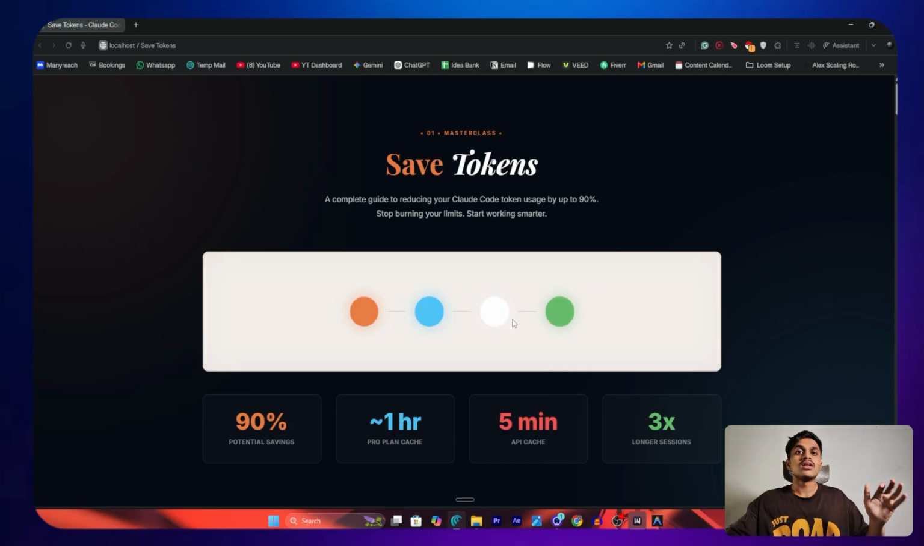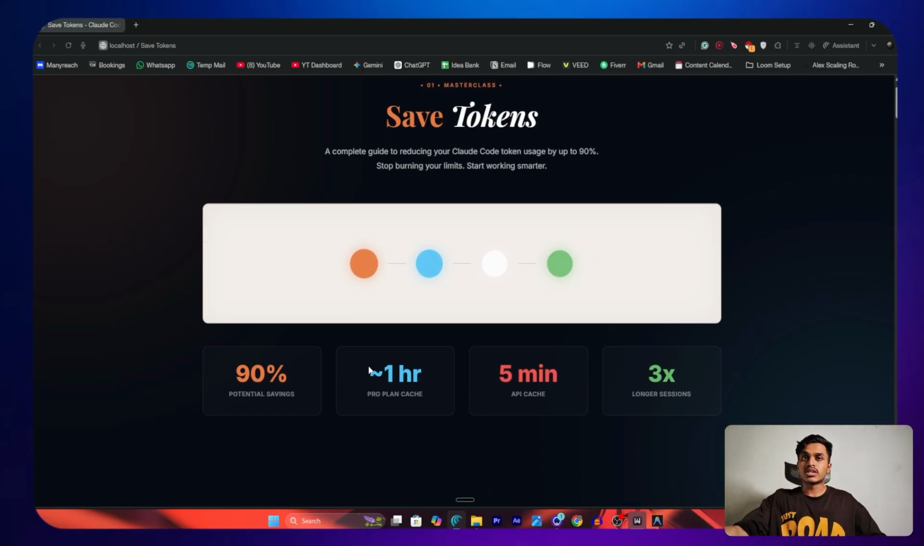So first of all, let's start with the prompt cache. If you use any Claude subscription, I am talking about the Pro plan or Max plan, their cache limit is around 1 hour. Claude will remember things for about 1 hour, not exactly 1 hour. But if you use their API, then it's just 5 minutes.